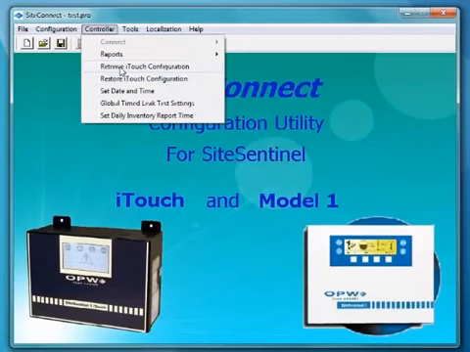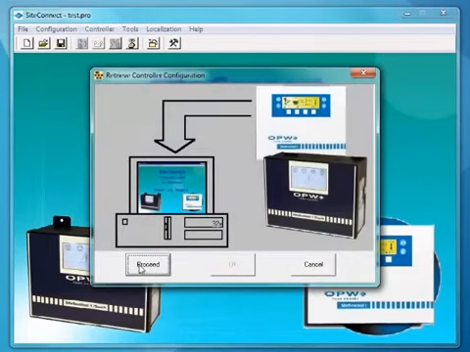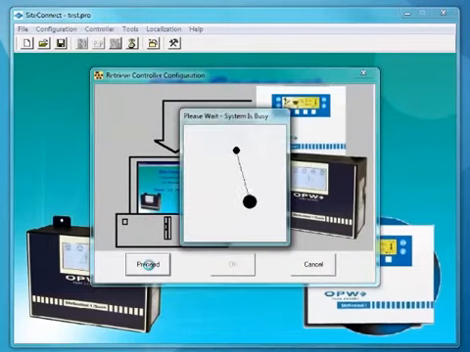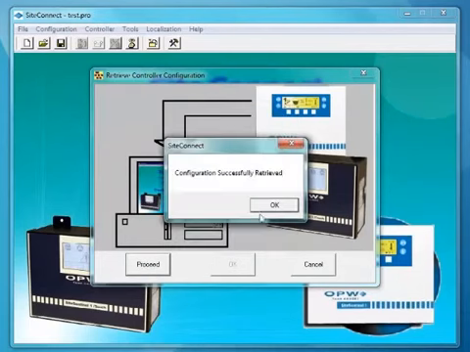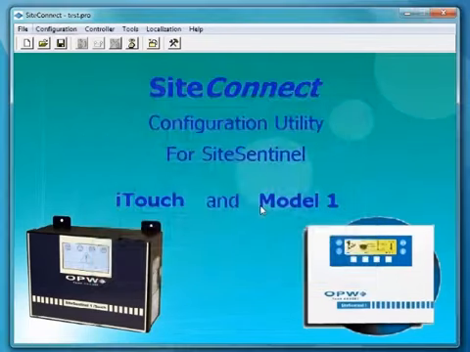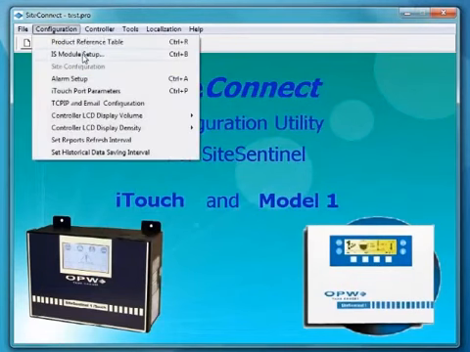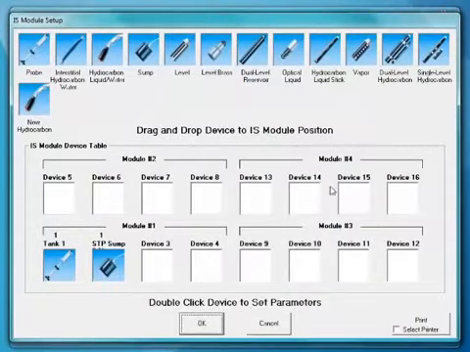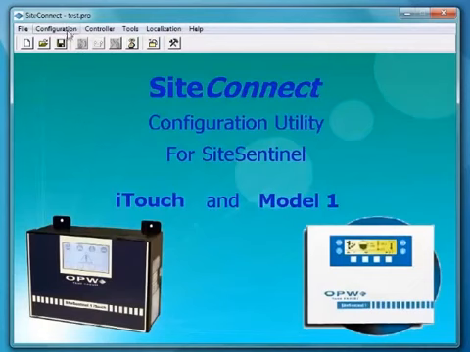So if I go to retrieve here, I click retrieve, and then I go proceed. The software will then pull all the programming from the tank gauge. It's currently successfully received. So if I go to configuration, I can go to IS module. Whatever was programmed in the gauge would show up here, and all its settings.